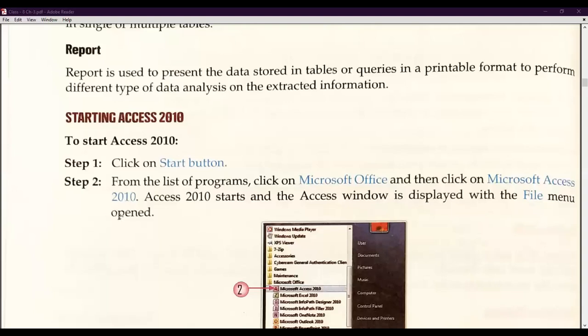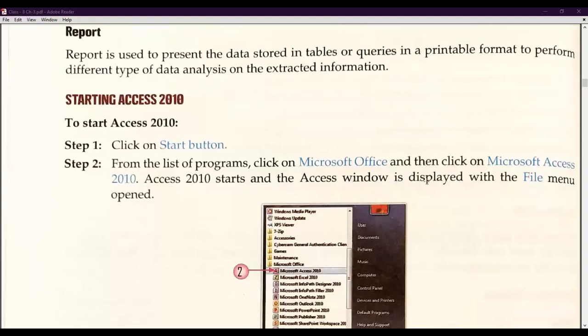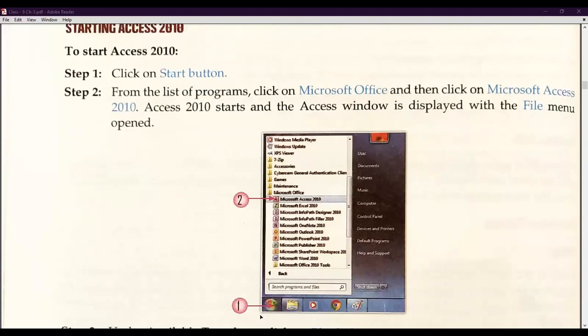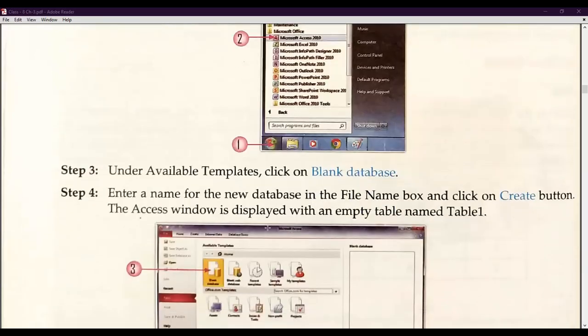Access 2010 starts and the Access window is displayed with the file menu opened. As you can see on your screen, we first need to click on this start button, then you will find Microsoft Access. You will click on it. Under available templates, click on blank database. If you are going to start a very fresh database, you need to click on blank database.